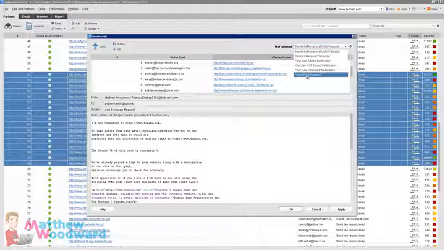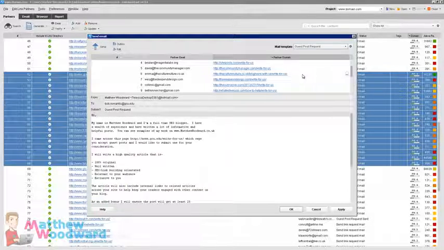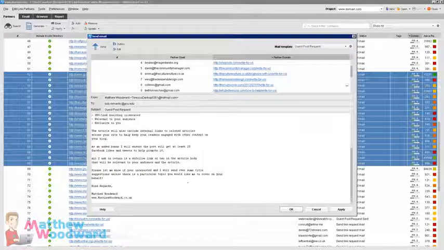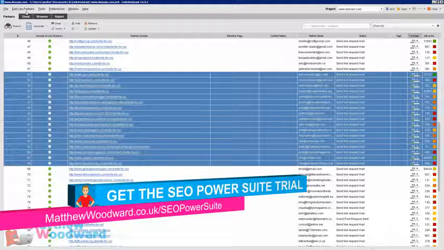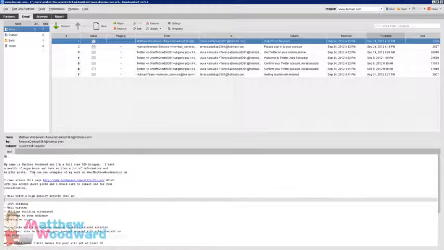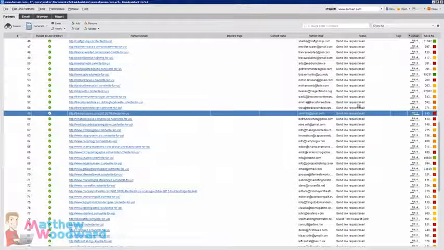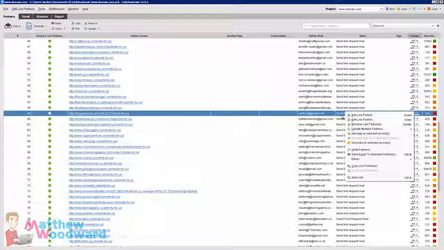Up here I've got a special email that I wrote called guest post request, and that introduces me, who I am, and then offers them an article. And I can quickly just click on send up here and send that email out to all of these partners. Come up to the email tab here, and any replies that I get, I can manage them all through here. And then over here you can just update the statuses of your attempts.